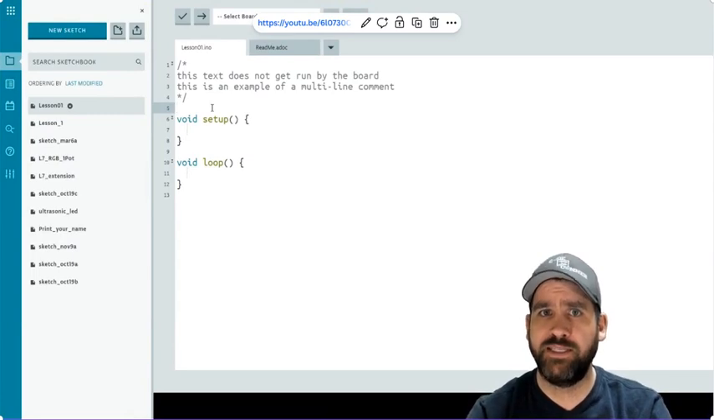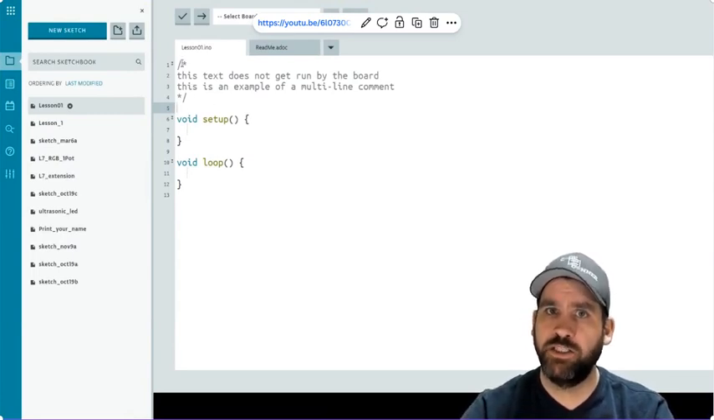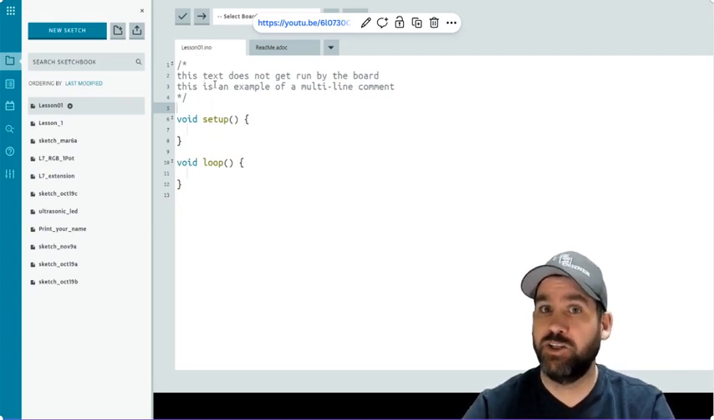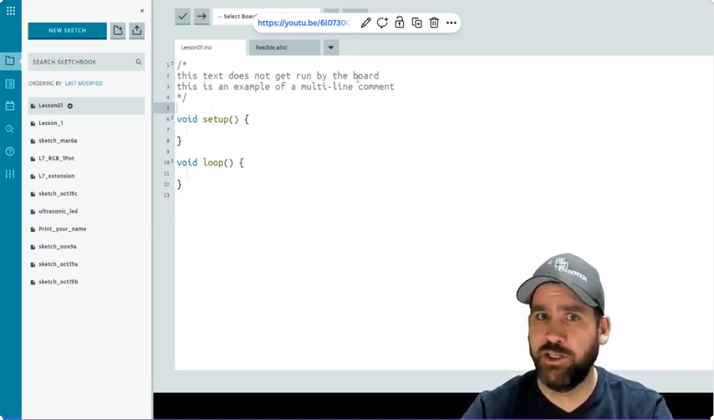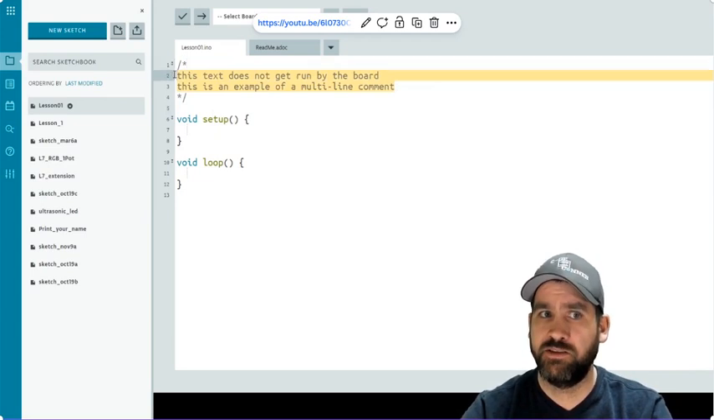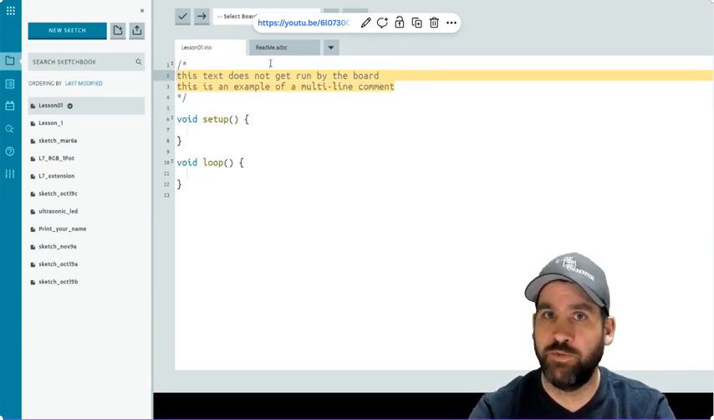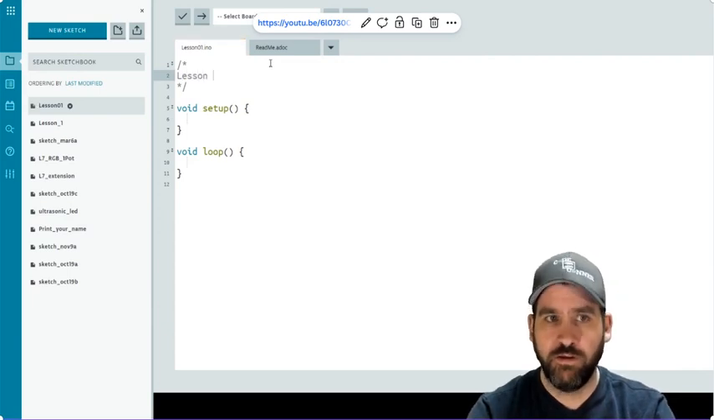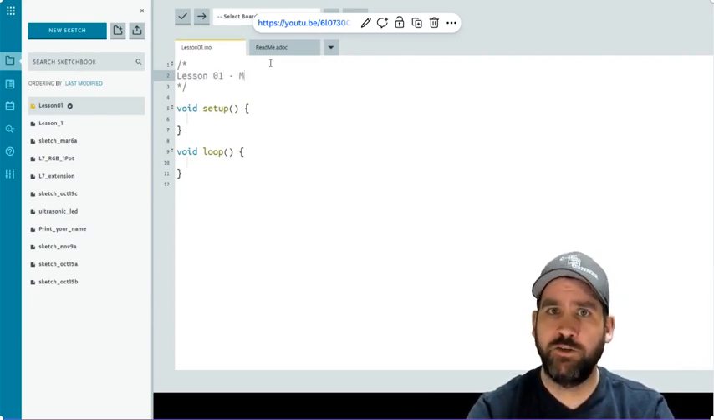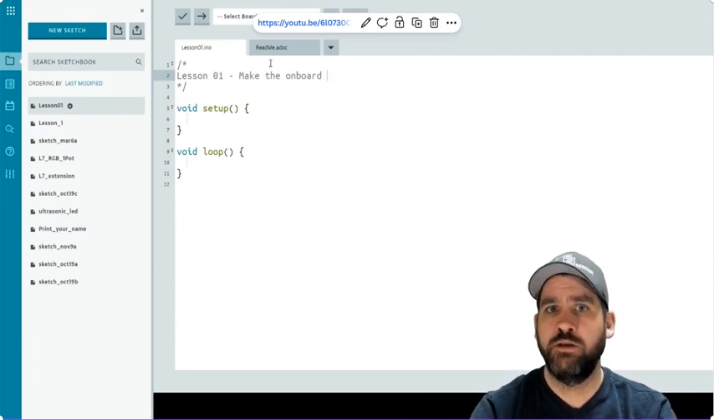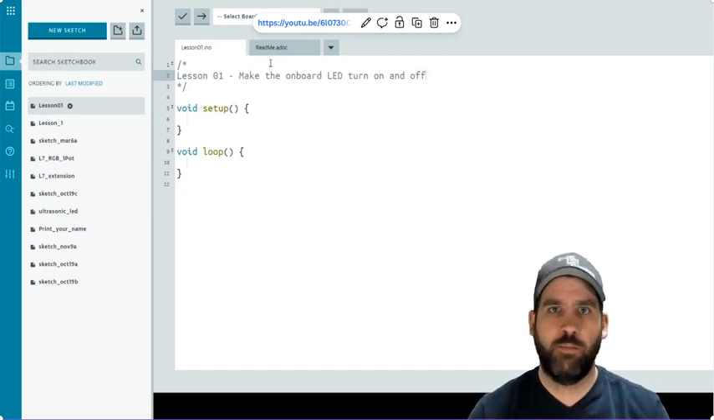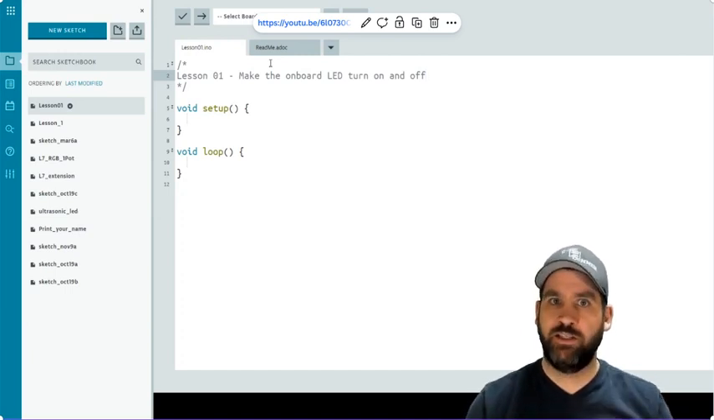is above my setup function, but below that multi-line comment. And maybe now is a good time to change that so that it doesn't just have a bunch of gibberish in it. Let's erase that and put something that's a little bit more meaningful to what this program is. So this is lesson 01, and we are going to make the onboard LED turn on and off. So now we have something to help us realize what this program actually does.